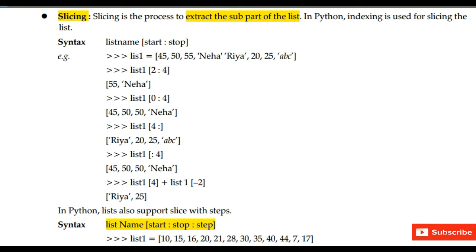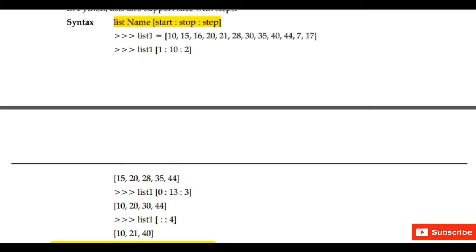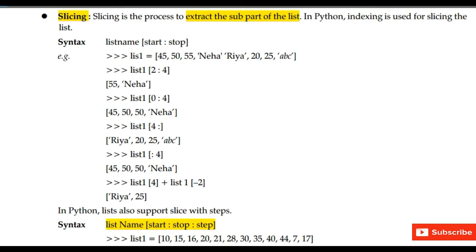So we have taken any list. For example, we have taken a list containing elements 45, 50, 55, Neha, Riya, 20, 25, ABC. So now we can slice the list. List1, in the bracket we have written 2 colon 4. So the starting value is 2 and the ending value is 4. So those elements which have index value 2 and 3 will be displayed. So in the output we will get 55, Neha.